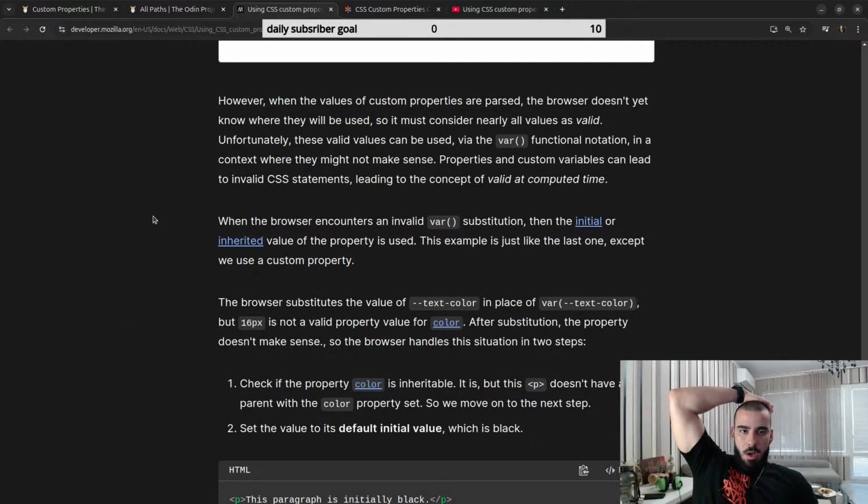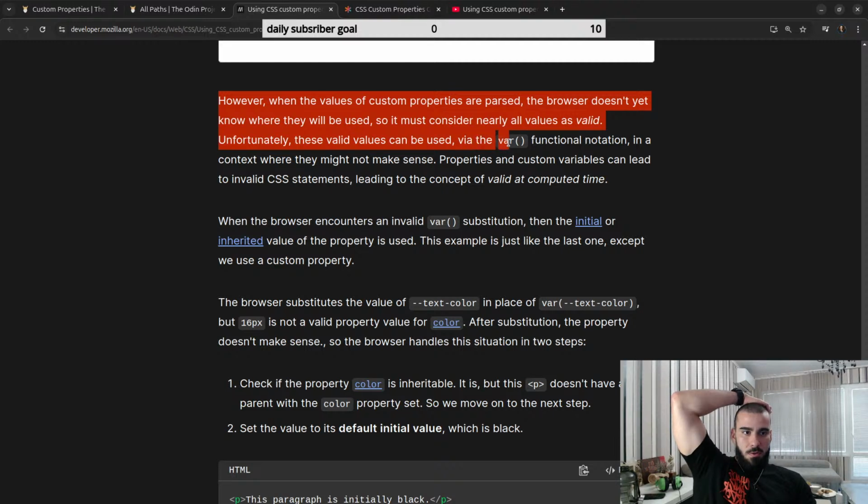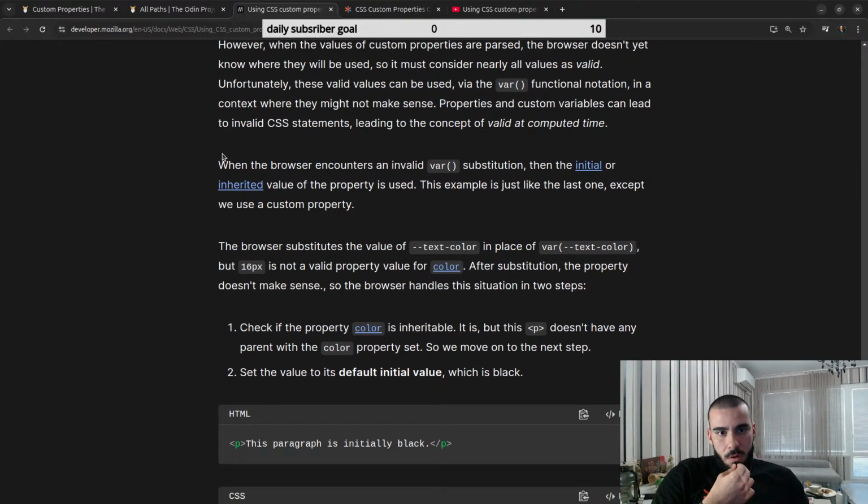Alright, however, when the values of custom properties are parsed, the browser doesn't yet know where they will be used, so it must consider nearly all values as valid. Unfortunately, these valid values can be used via the var functional notation in a context where they might not make sense. Properties and custom variables can lead to invalid CSS statements, leading to the concept of valid at computed time. When the browser encounters an invalid var substitution, then the initial or inherited value of the property is used.